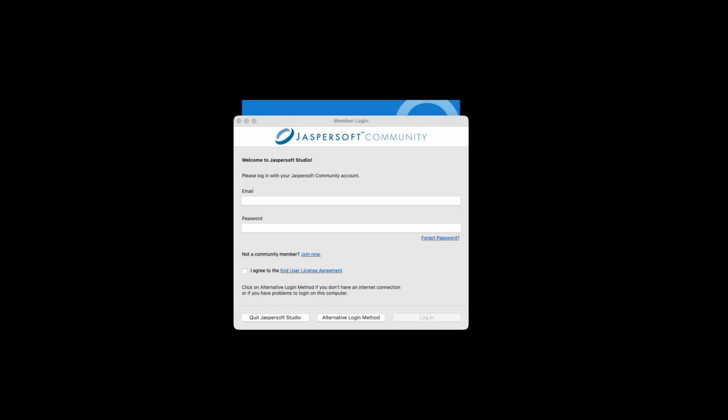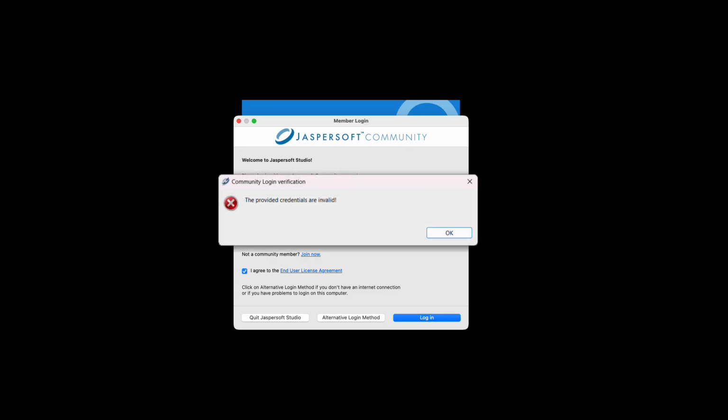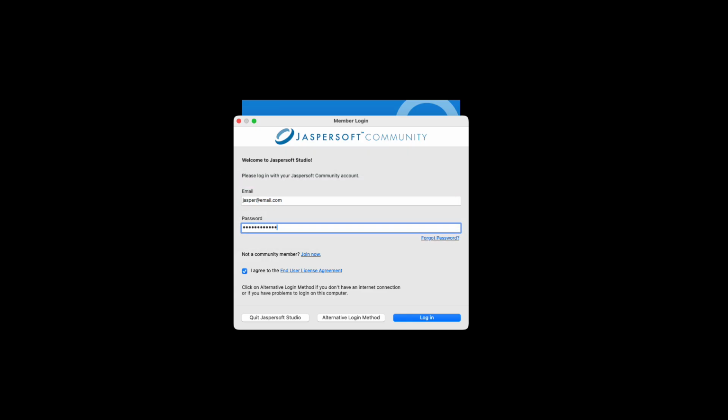On the welcome screen, enter your email and password associated with your Jaspersoft Community account. Check the box that you have read and agreed to the End User License Agreement and click Login. That's it. Now, it's fairly uncommon, but if you receive an error message that your login credentials are invalid, here's a couple things to check, and an alternative login method to get you up and running.